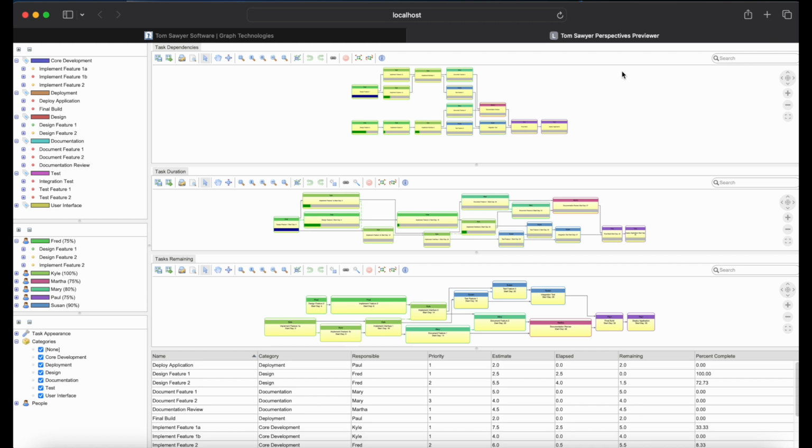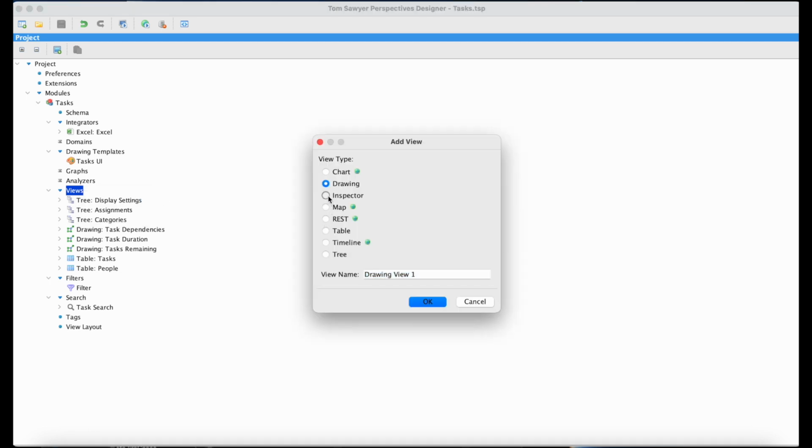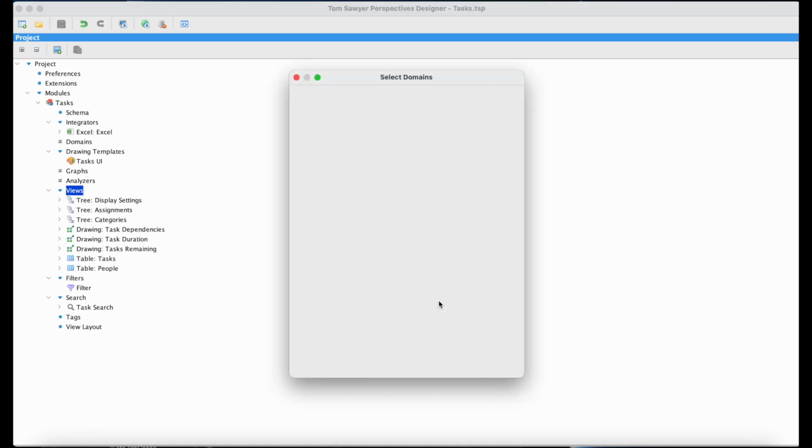In today's video, we're going to show how to add an inspector view to this example application, which tracks task dependencies, task duration, and tasks remaining for a large project. First, we're going to open the project in Perspectives Designer. On the left side, we see the project definition tree, and we're going to add a new view. We're going to select Inspector and press OK.